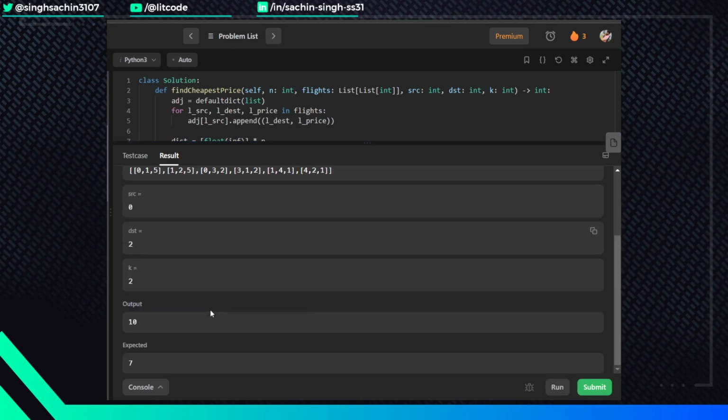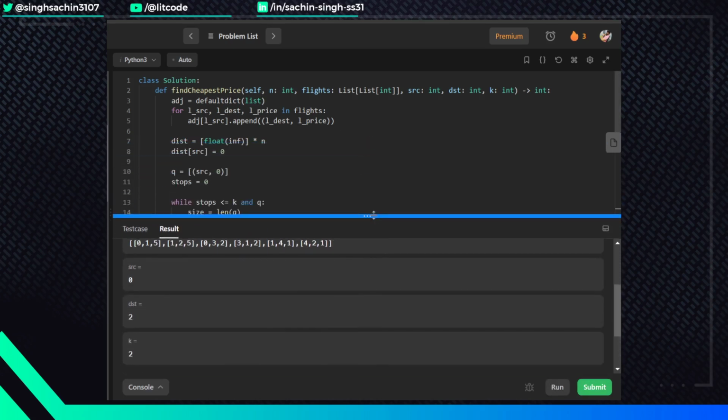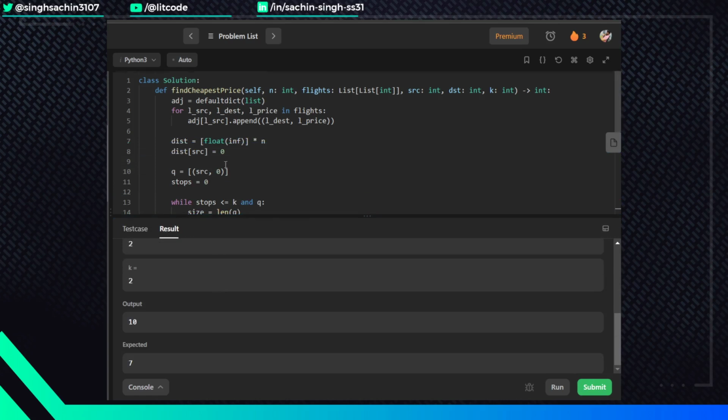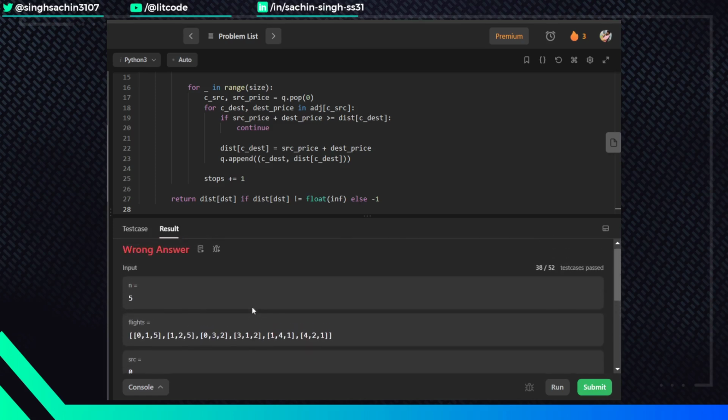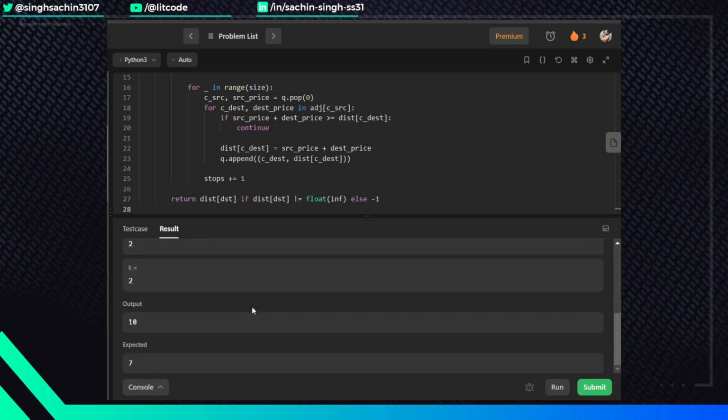Okay, there is an issue. Just a sec. Output didn't match. Expected was 7 and we got 10. There must be a condition which is missing.